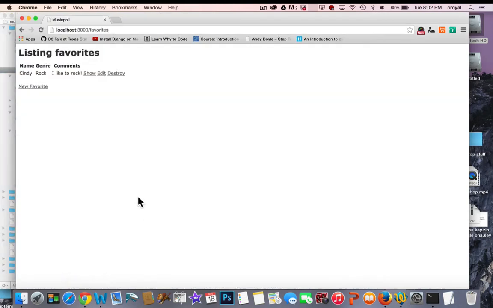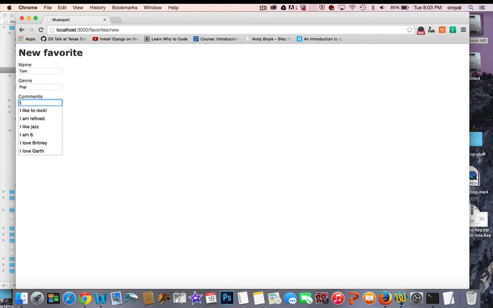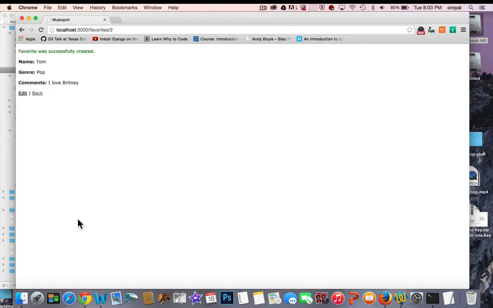And now that I have those in there, if I refresh the page, you'll see that the first line is now a different color. If I create a second record, so I'll put in Tom, and he likes pop music, and a comment, and create the favorite, the second line should be a different color when we go back to the list.